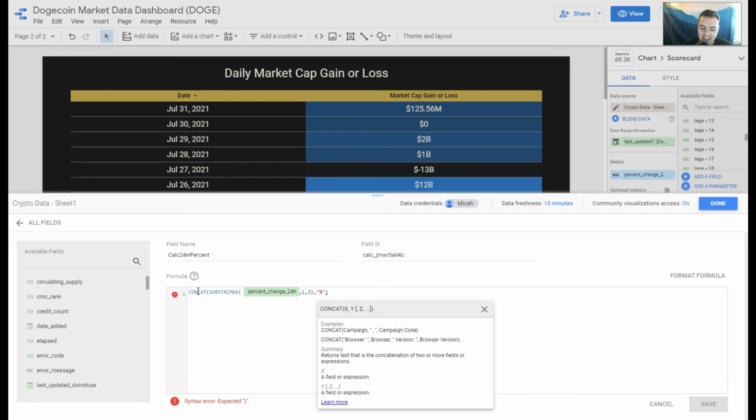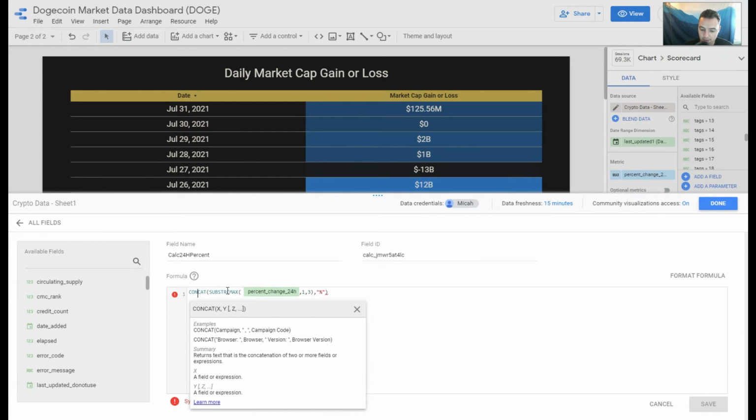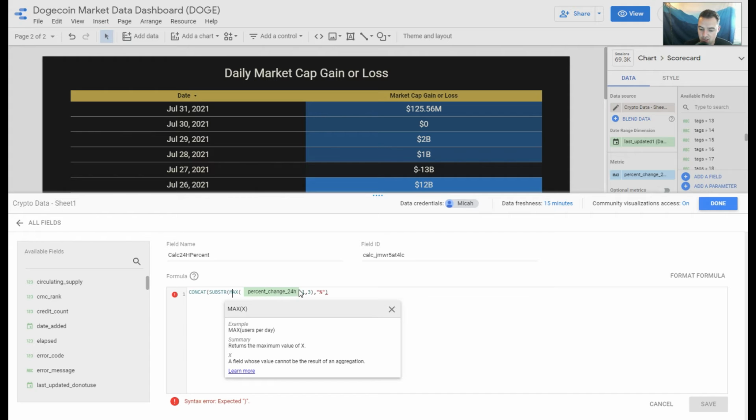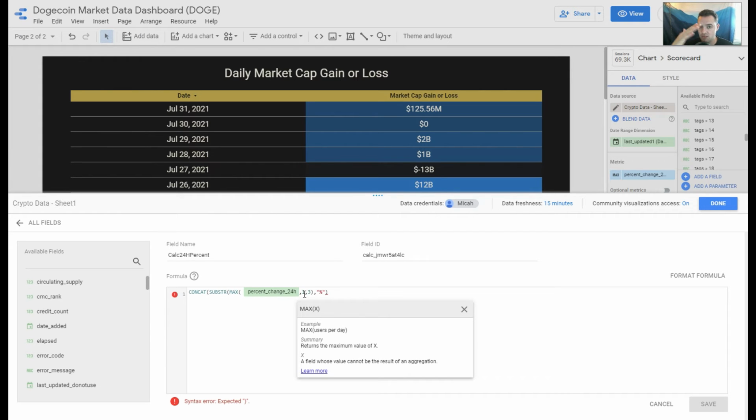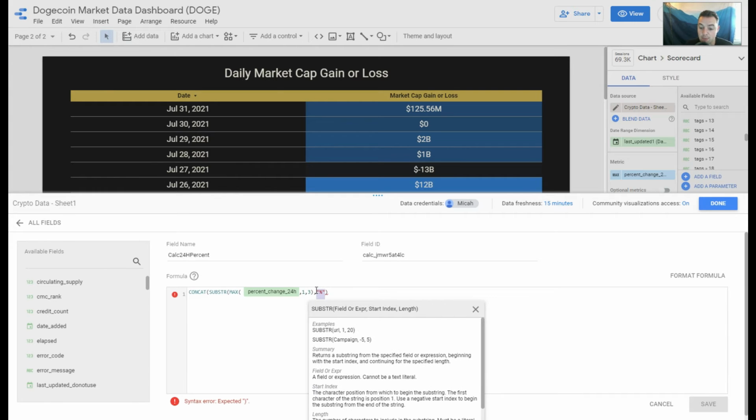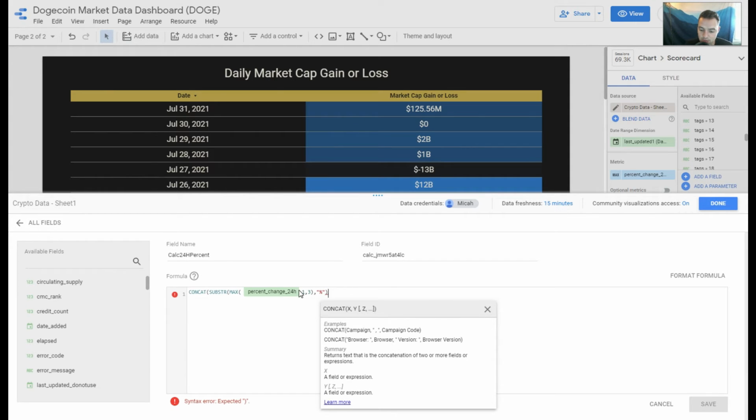So this is going to concatenate the max of percent change 24 hours, filtered over that time range. And then we're going to do substring, which just means I'm going to take out a pair of scissors and cut something out of it. I just said from index 1 to 3, I want to cut out that. So basically everything after the first decimal place we're getting rid of. And then we're going to concatenate on a percent sign. And that is going to be what we have in here.